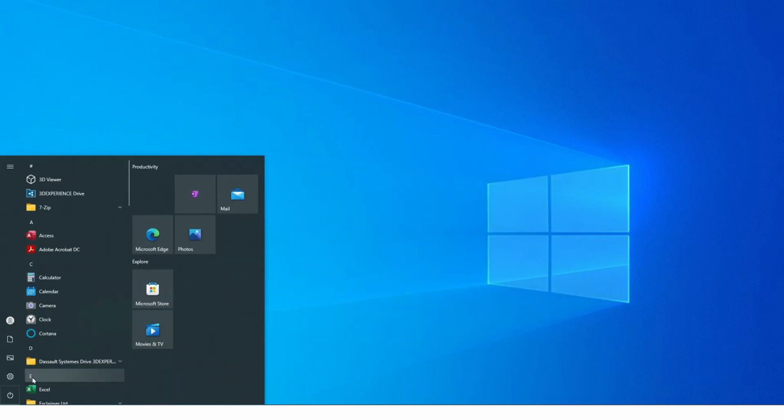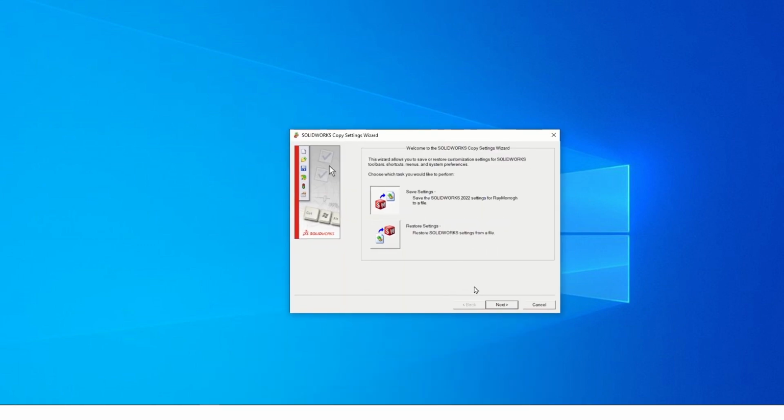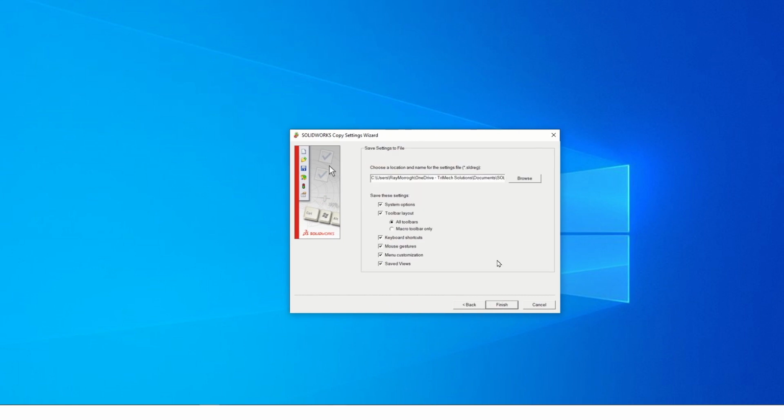The other way that we can find it is just by going to the Windows key and searching out the copy settings wizard. It will come up as an application. Now we can choose to save or restore settings. We'll choose to save initially.